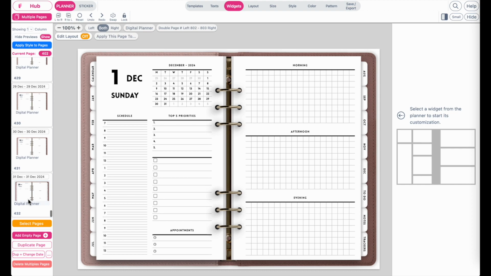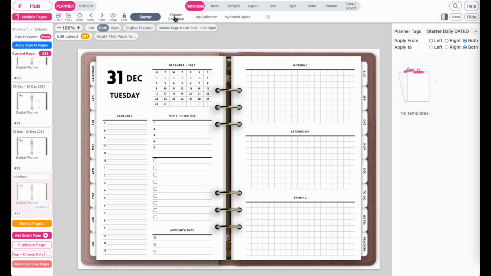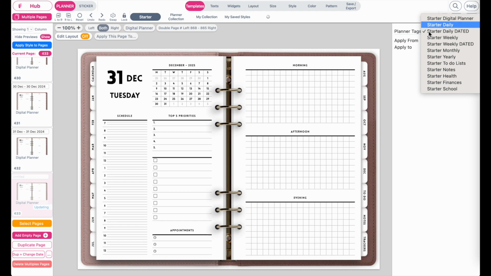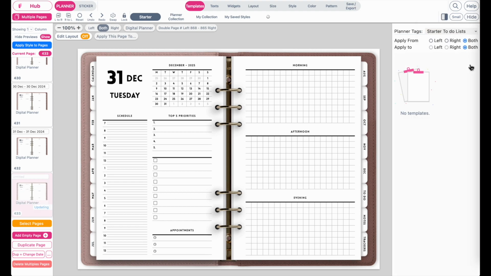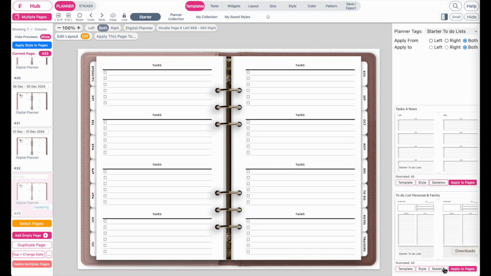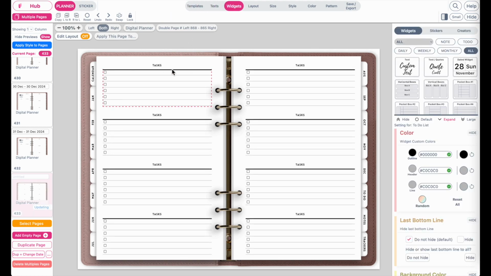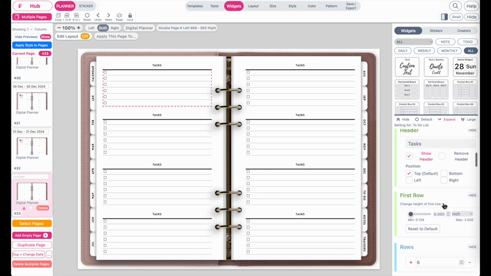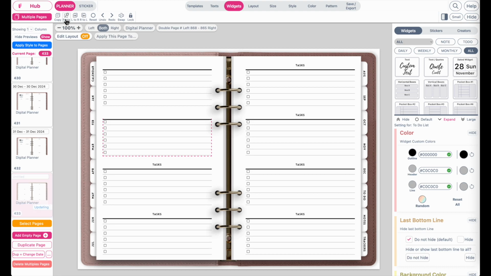So let's go back to the very last page, which is December 31st, and then click on duplicate the page. And then next, let's go to template and let's make a to-do list by going to the starter to-do lists. Maybe let's add this one right here. Okay. And then I don't want the task to show. I just want it to be empty. So I'll remove it here. I'll copy it, and then I'll just simply paste it into all the other fields and widgets like this. And this will be the to-do list page.